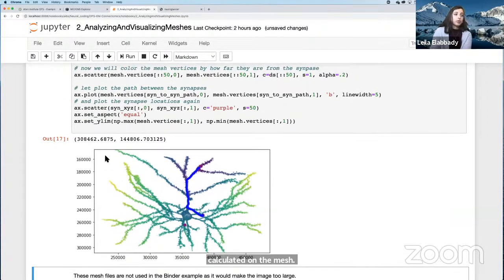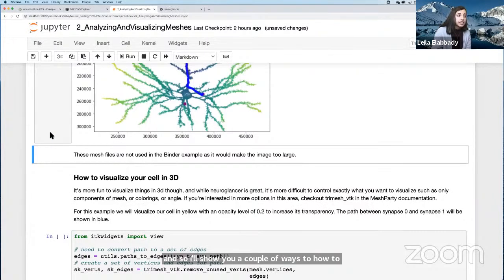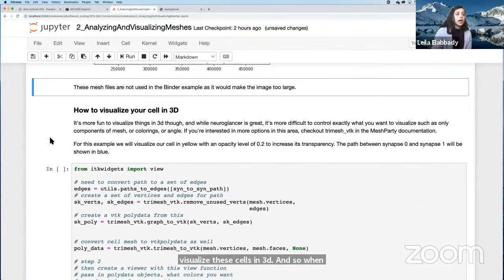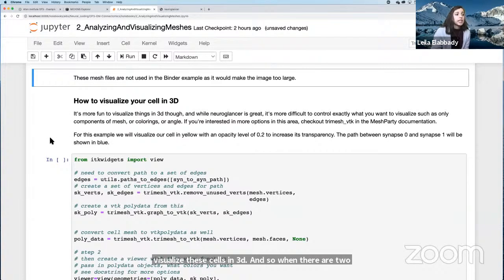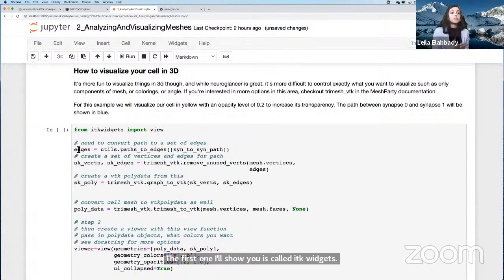So this is just a simple example of some of the type of analyses you can run on your mesh. Some of the more exciting bits is just visualizing it. And so I'll show you a couple of ways to visualize these cells in 3D. There are two packages. The first one I'll show you is called ITK widgets. This allows you to do really quick and simple visualizations within your notebook. It doesn't give you too much control over the actual visualization, but I tend to use it when I just want to make sure that what I'm doing is correct, and if I'm doing any mesh filtering, that I'm seeing the correct thing.